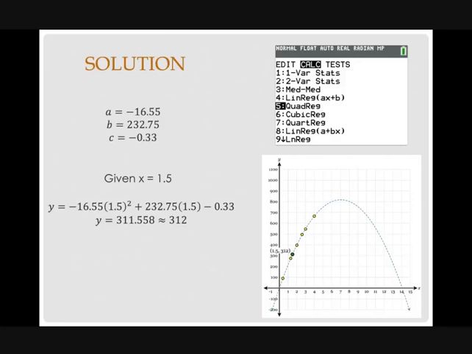So we'll do the same with our regression. However, because it's a quadratic regression, we're going to hit choice 5 when it comes to calculating. And when you enter in all the information, they give you your a, b, and c. And when you enter this in, you get that y is approximately 312.